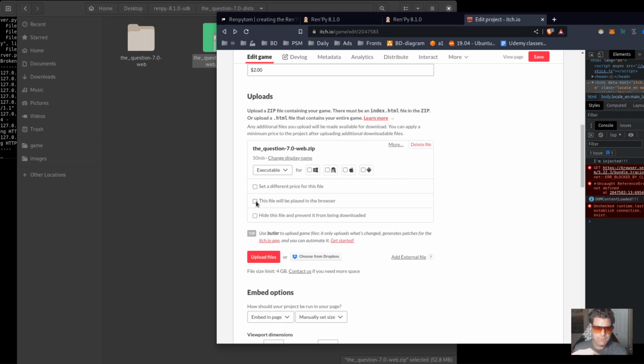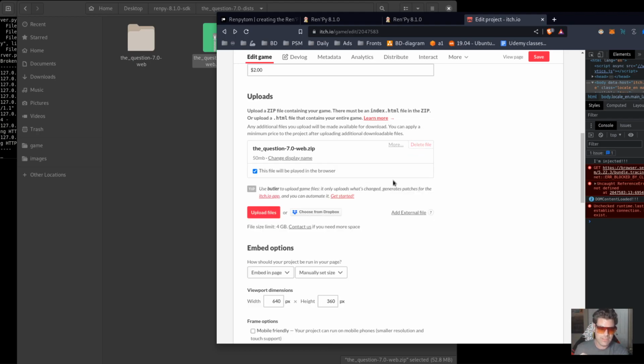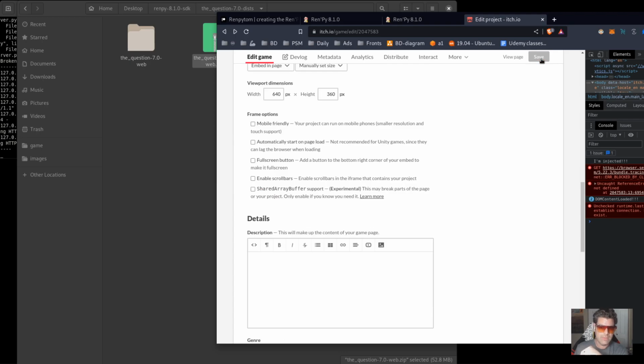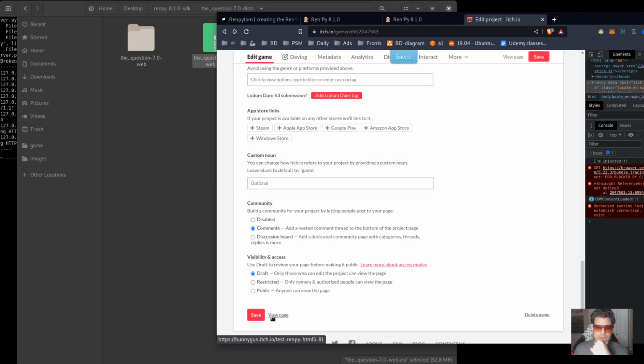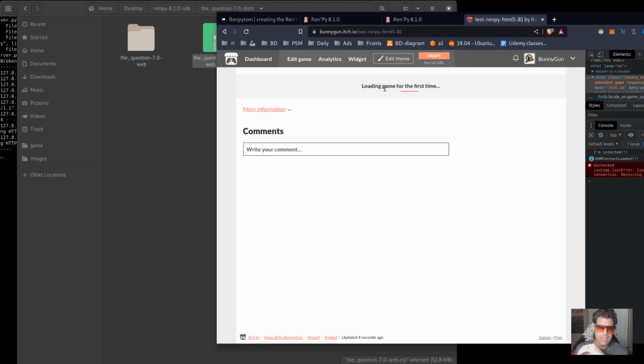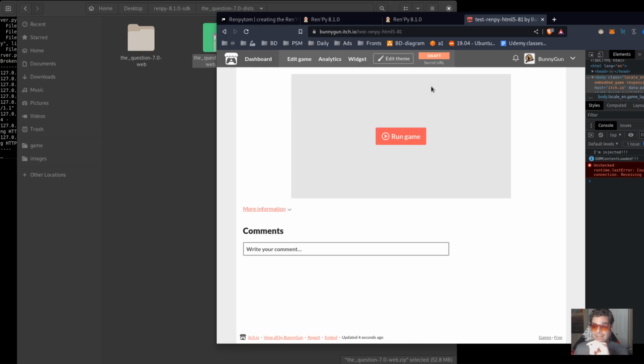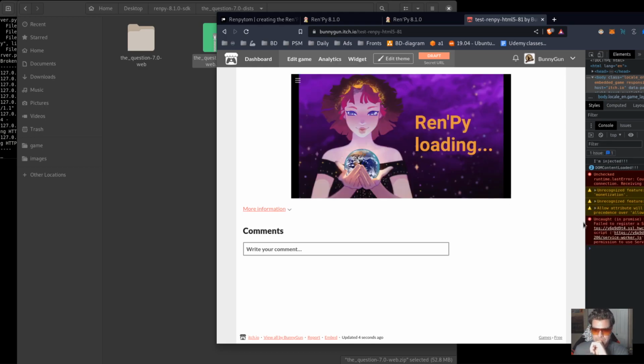So we've uploaded the file. We've verified that it has the HTML in it. We're going to hit that player button again. We're going to hit save. And we'll see what we get out of this. We'll go to view the page. Okay, so now it's trying to load it for the first time again. It's going to look for that index file, and it finds the index file this time. So with that in place, we can run the game.